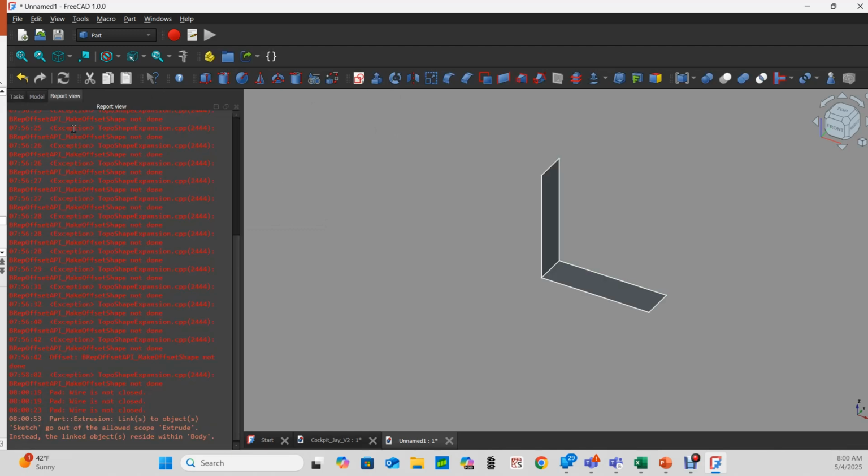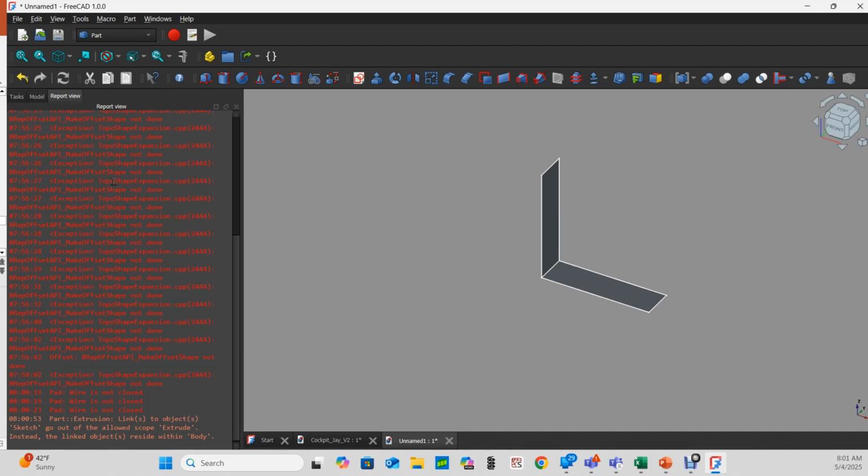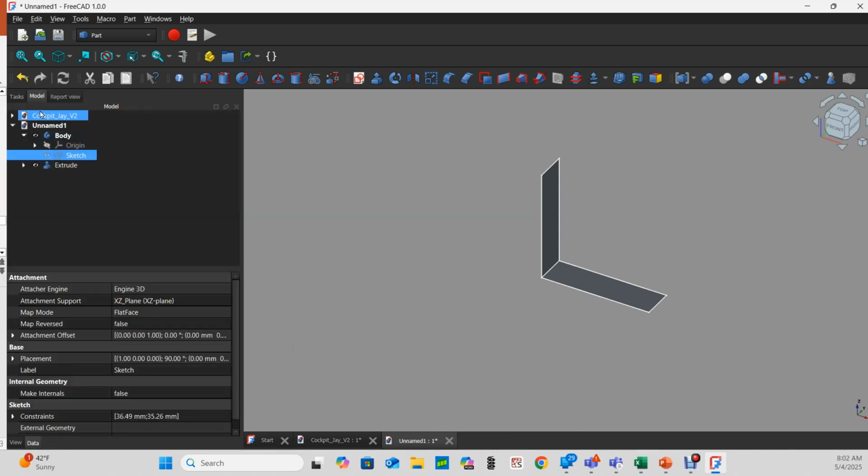There's a couple of things to point out here. First of all, I accidentally embedded my report view up with my tasks and model tabs, and now it pops up automatically every time it's got something to tell me. And what it's trying to tell me now, in this orange text, is that my sketch is going out of the allowed scope. That's related to the fact that I sketched from the part design workbench, but then extruded in the part workbench. There's a link to the forum to explain that more, but remember that I said in an earlier video not to mix part and part design workbenches? Well, I'm being naughty. And now we have an extrusion with zero thickness, and my sketch is down here in that extrusion.